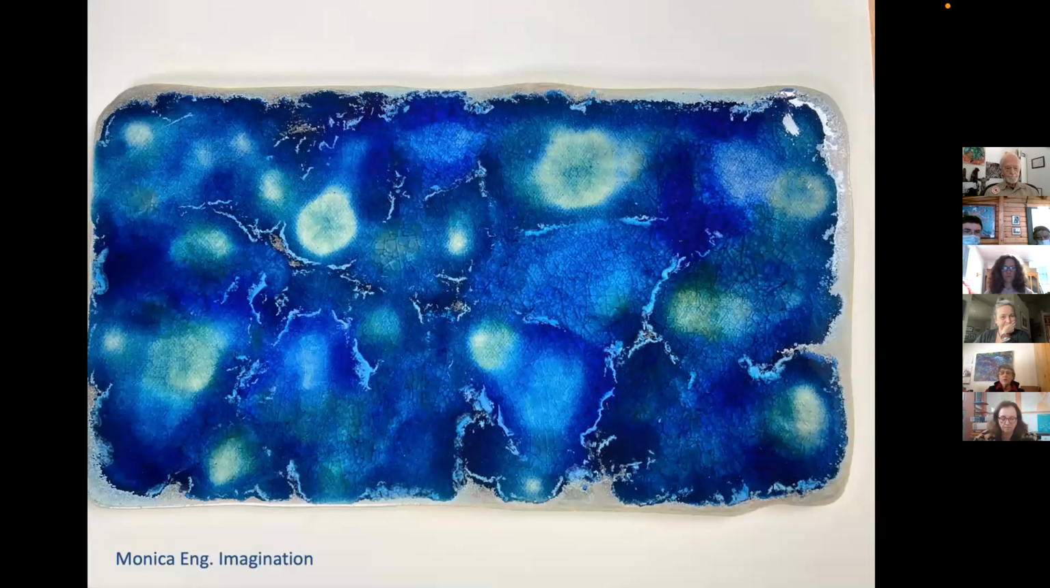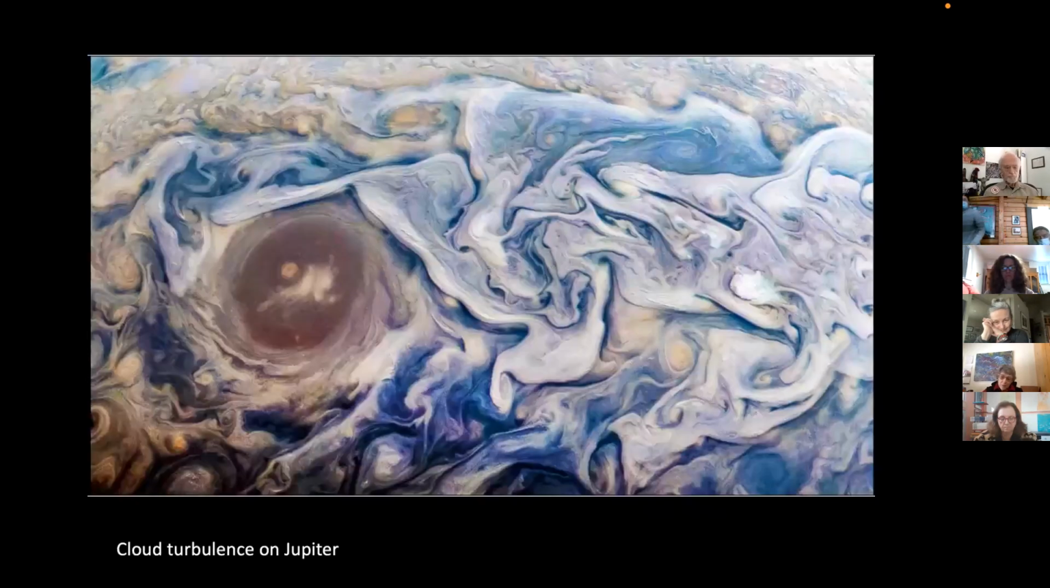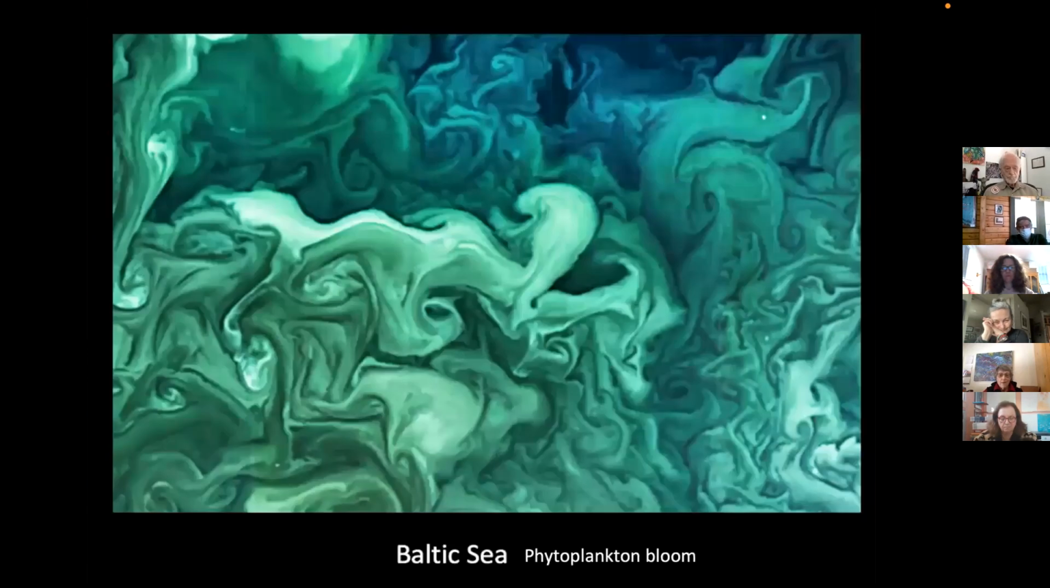And so when we look at some of the art that is hanging here, this is Monica Eng's ceramic piece called Imagination. We can look at this and think of a number of things, all the way from galaxies to microorganisms, or just look at a pleasing pattern. But it does have some similarities to patterns that we see in nature. This isn't Jupiter. This is actually a Landsat photograph of a phytoplanktonic bloom in the Baltic Sea.